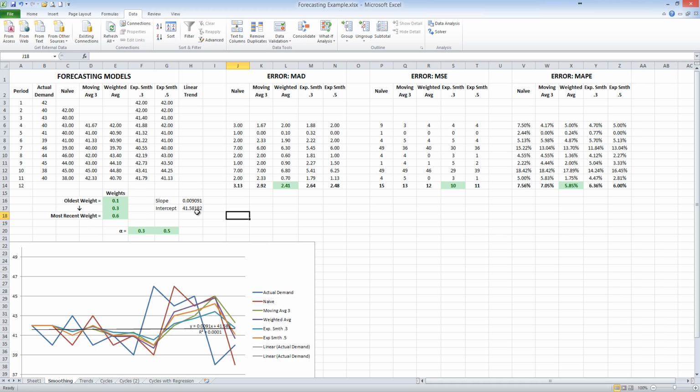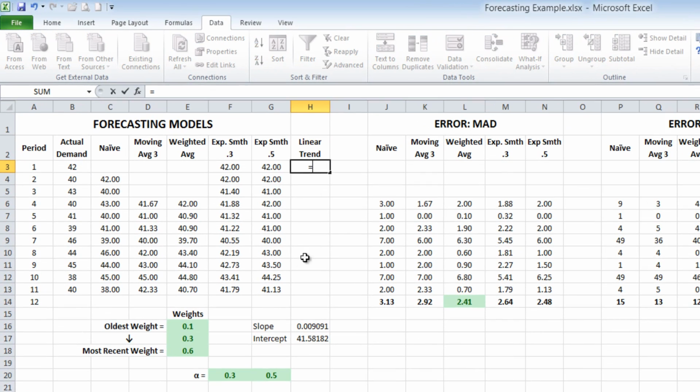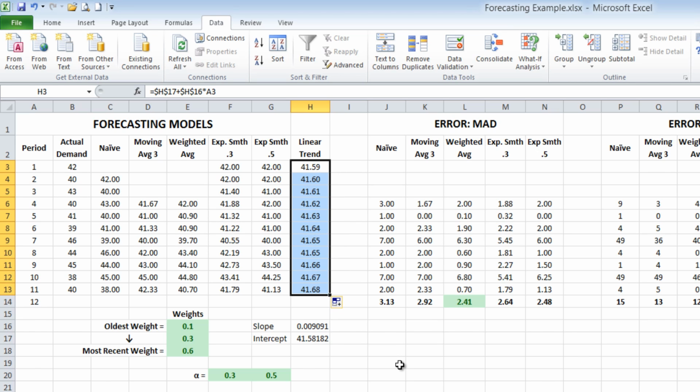Okay, what to do once we have the slope and intercept? Well, we're going to plug that equation in to generate our forecast. So our forecast is going to be equal to the intercept, I'll press F4, plus the slope, press F4 as well, multiplied by the time period. And I drag it down. This is my linear trend. And that's it.